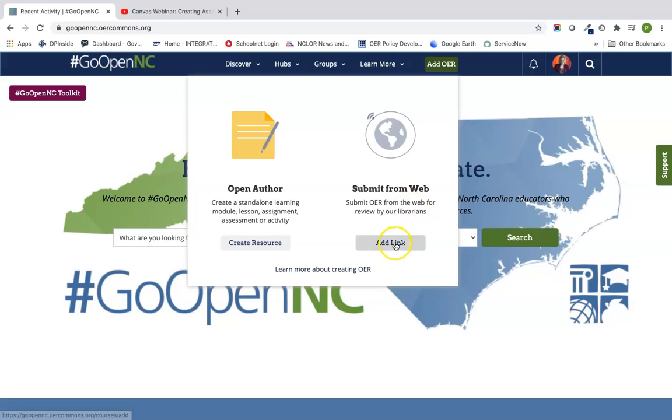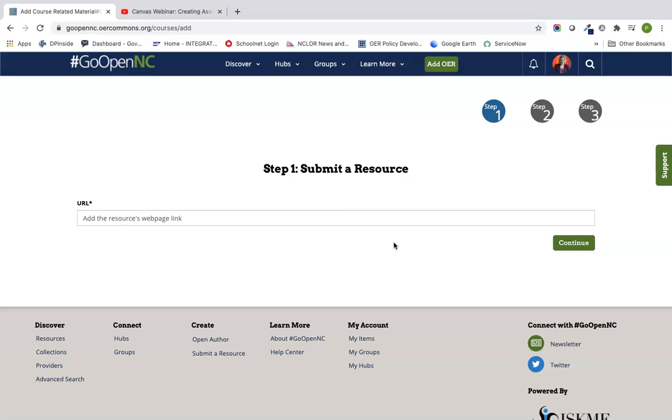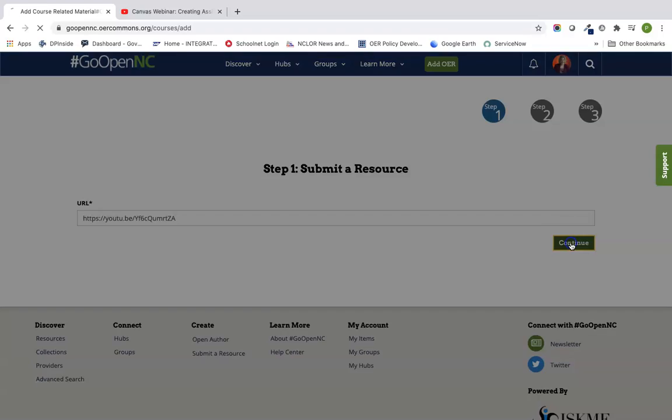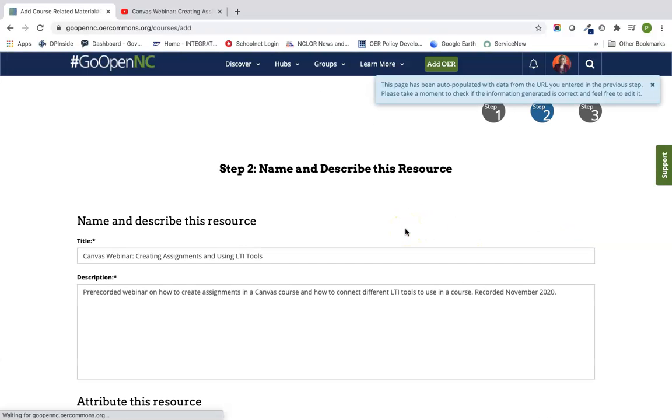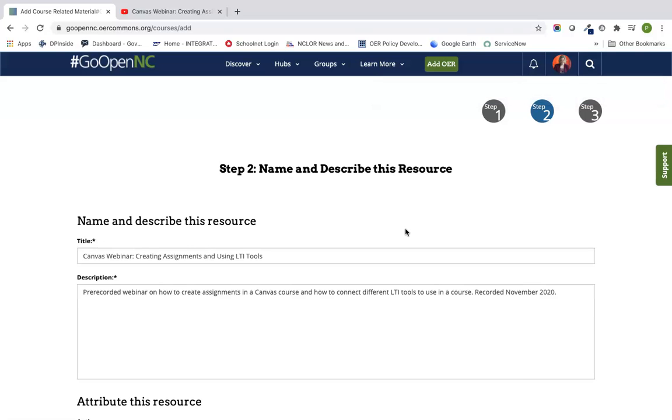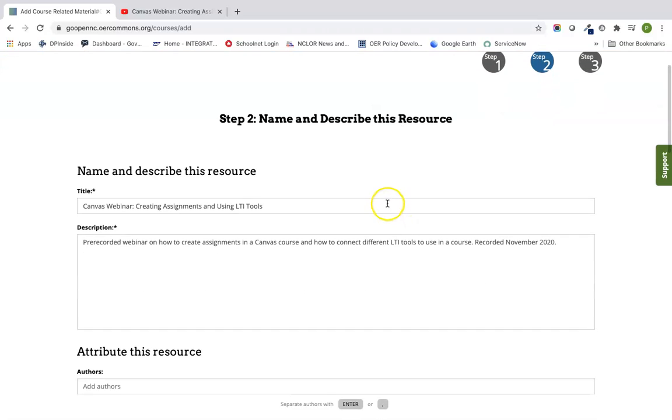So we're going to go on and click on Add Link. The first thing we need is the link to the resource. For today's example, I'm going to be adding a recording of a webinar that I did earlier this year for Canvas. So we're going to add the link, and the system is going to pull in some information automatically from the URL that you add. You're going to want to go over that and make sure that it is all accurate and correct.